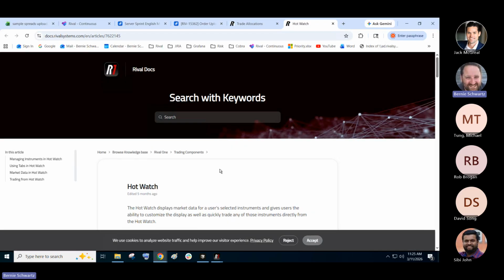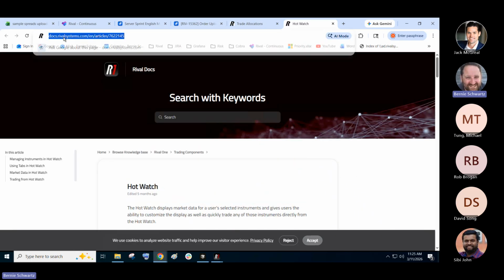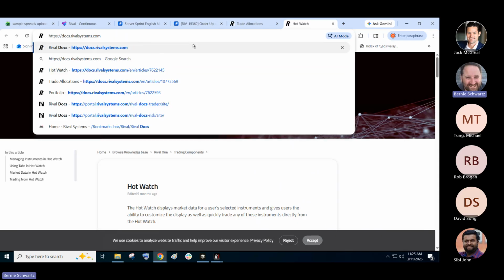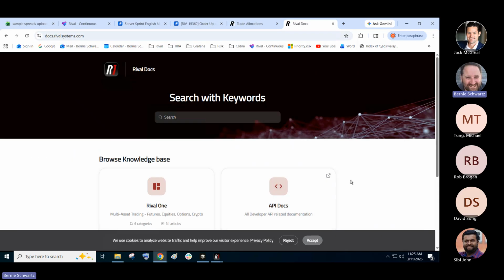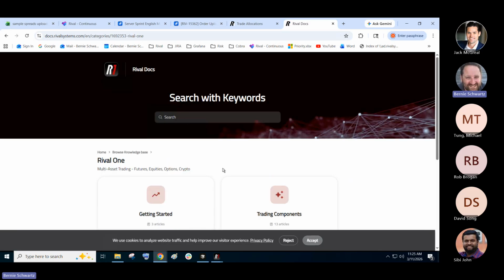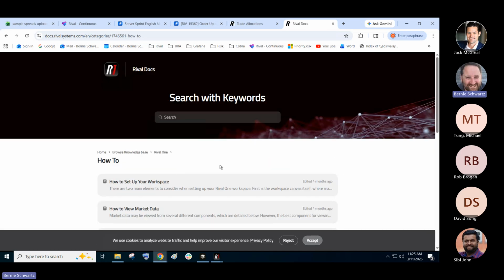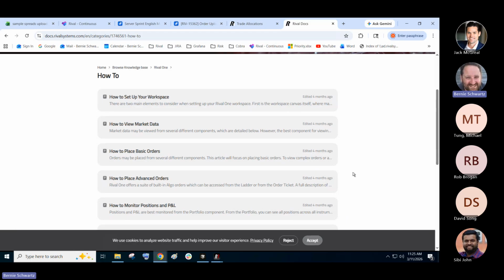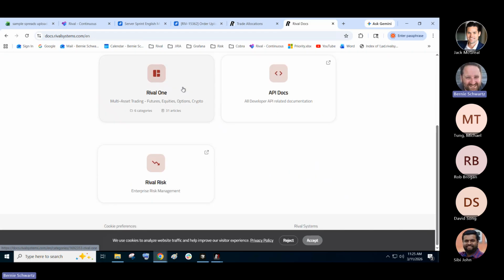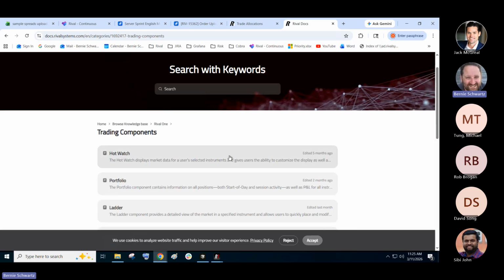These documents are public facing, whether you are a Rival 1 user or not. These are available to you now at docs.rivalsystems.com. So if anybody is curious about what's available now and other features that I'm not talking about here, we certainly invite you to take a look. In addition to the articles, there are some how-to articles. How do I view market data? How do I monitor positions? And there are a handful of short videos for each of these components as well, which have proven very, very useful.